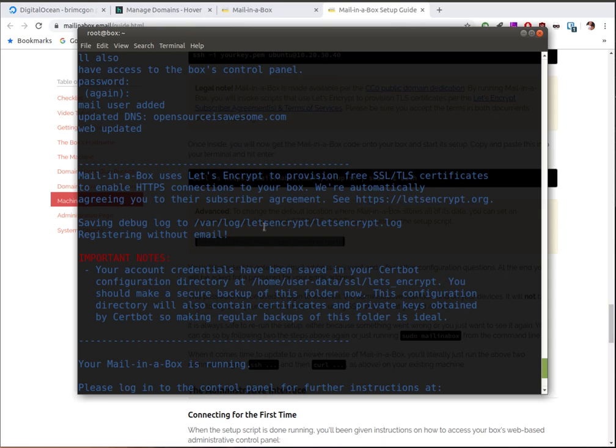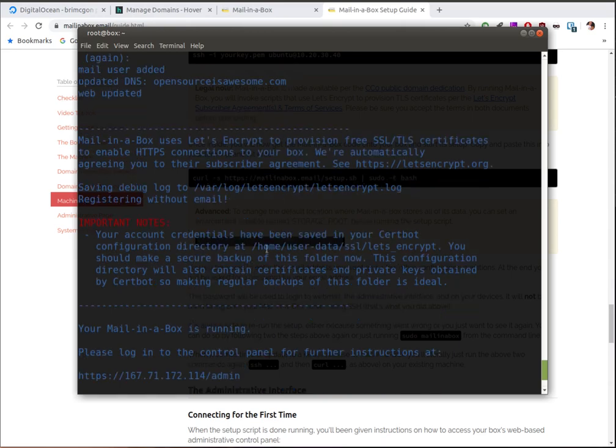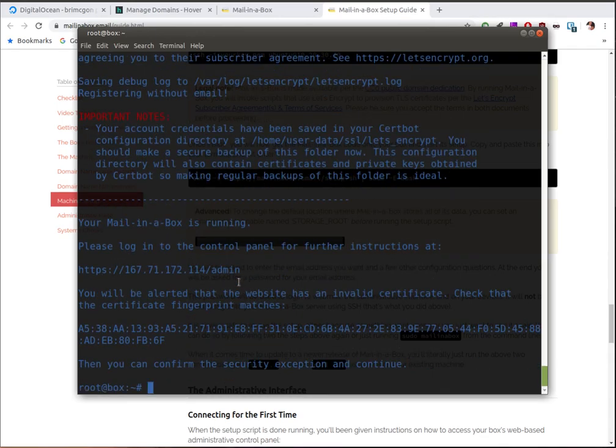You can read that there. They save their debug log in case there's issues for Let's Encrypt to the letsencrypt.log. And then finally your account credentials have been saved, basically for Certbot, which is what helps keep Let's Encrypt up to date. It says Mail in a Box is running, and we can log into the control panel for further instructions at our IP address /admin, but we actually should be able to use our domain name /admin. We'll go try that here in just a second.